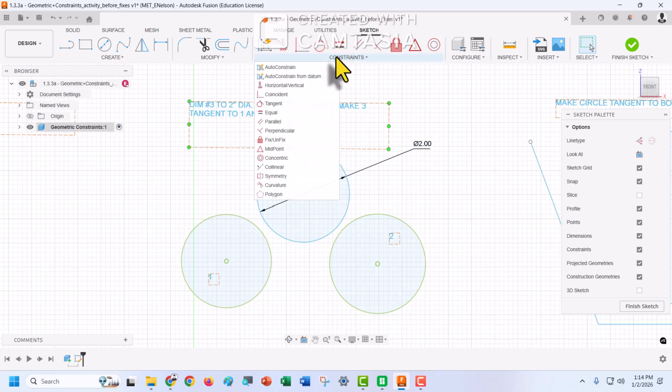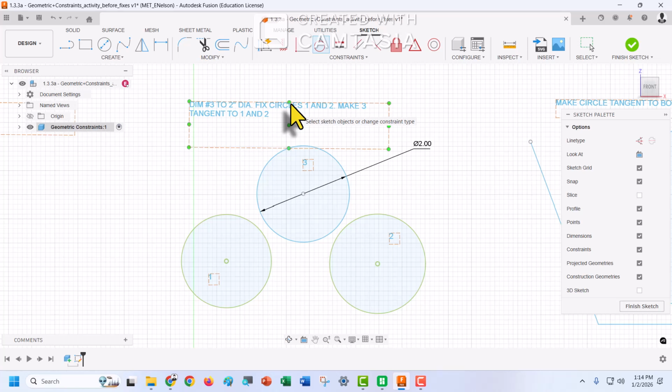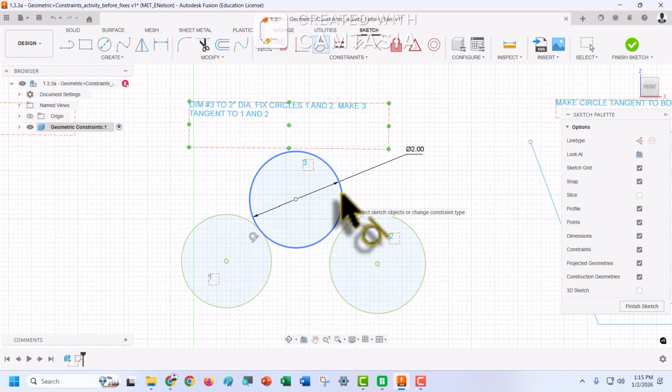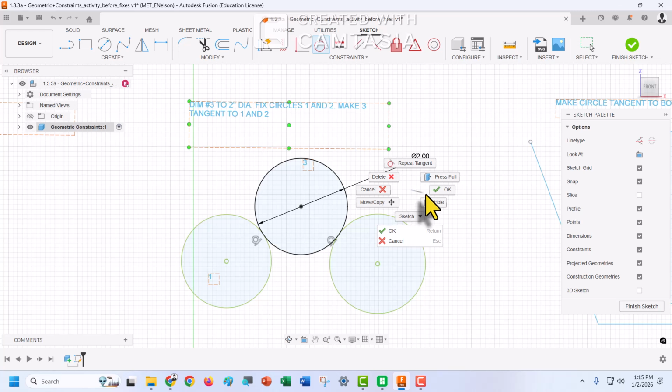Now I want us to click Constraints and choose Tangent, and what I want us to do is click the circumference of this top circle, circle number 3, and I want you to choose number 2. Then we're going to go back and we're going to do the top circle, which is number 3, and this smaller circle. And now circle 3 has a diameter of 2 inches. We have fixed circles 1 and 2, meaning they can't move. And I made circle number 3 tangent to 1 and 2. Right click and press OK.